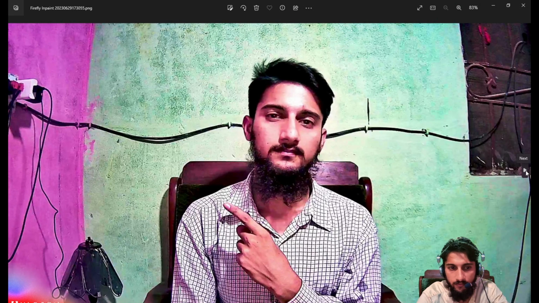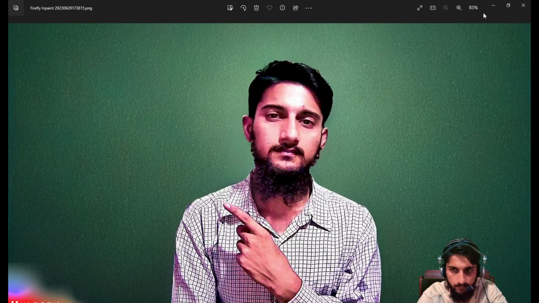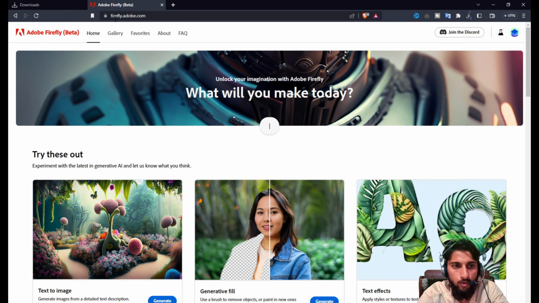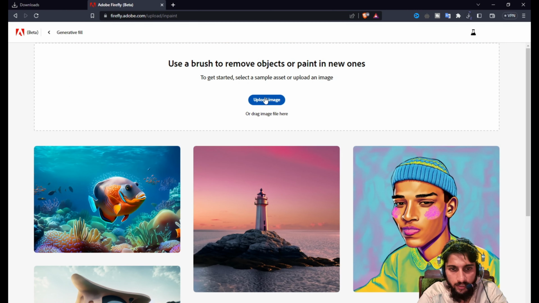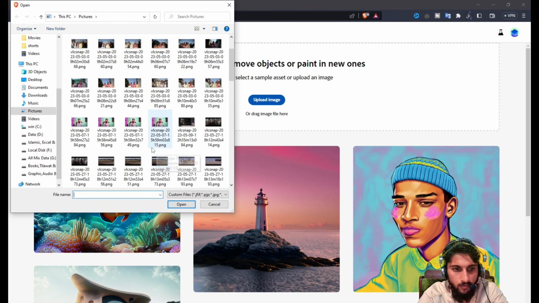In this video, I will show you how to remove background from this type of image to this type in just a few seconds. Go to firefly.adobe.com, link in the description, and select this option generative fill and click on generate and upload an image from your gallery. I will upload an image from here.